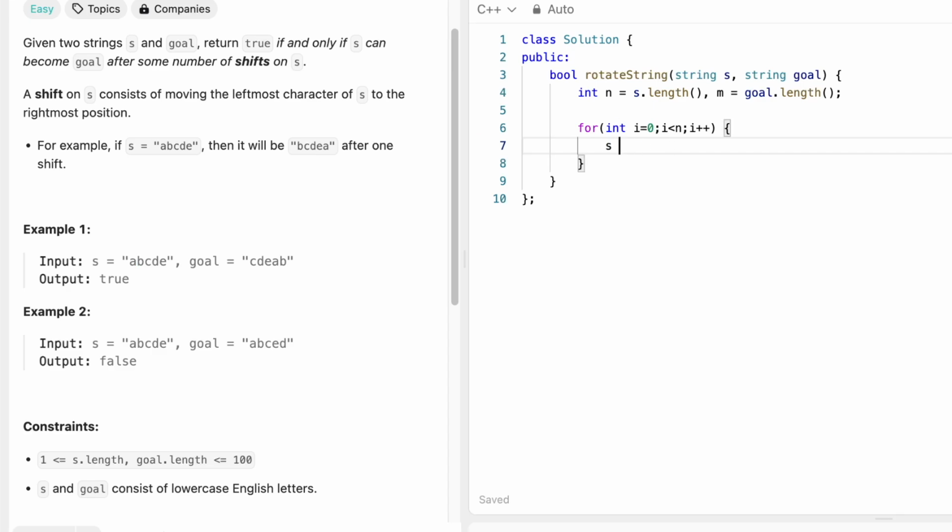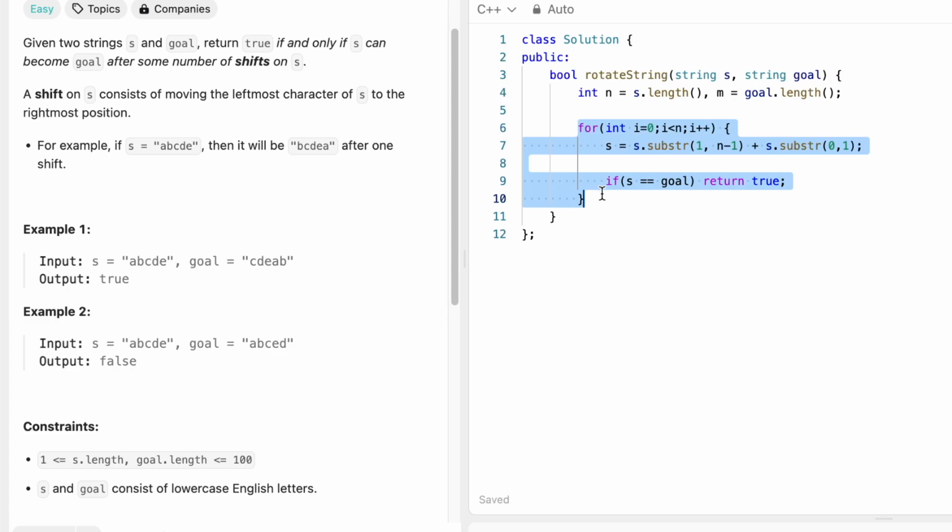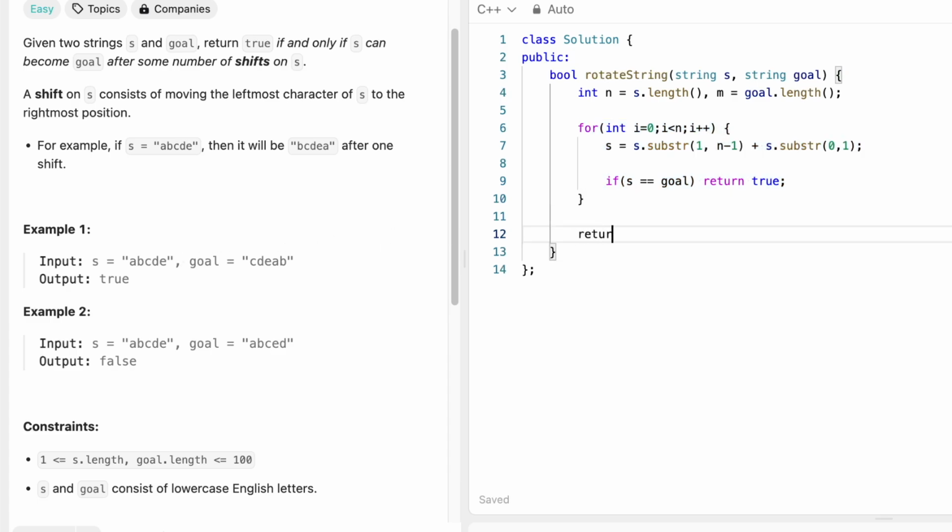So for every rotation, we have to move this character towards the right. So now your original string will be, first you add the substring for this part. It will be starting from 1, length will be n minus 1, right? And your new character that is added is the first character. So it will be s dot substr starting from 0, length 1. Okay, this is the length and this is the starting pointer. So now this has become your one rotation, and now check if s is equal to your goal. If it is true, then you will just return true, and after n rotations, if it is not equal, then you will simply return false.